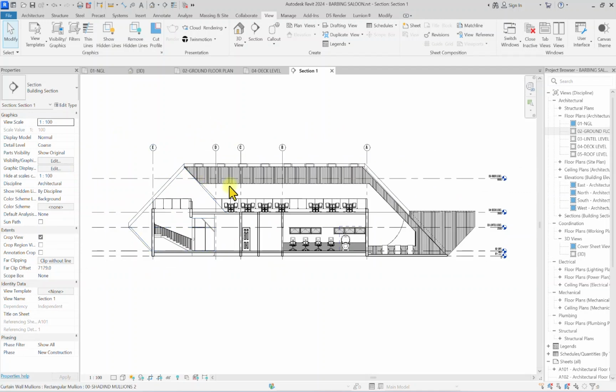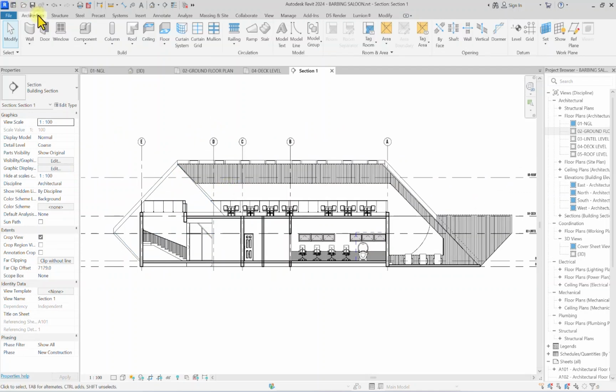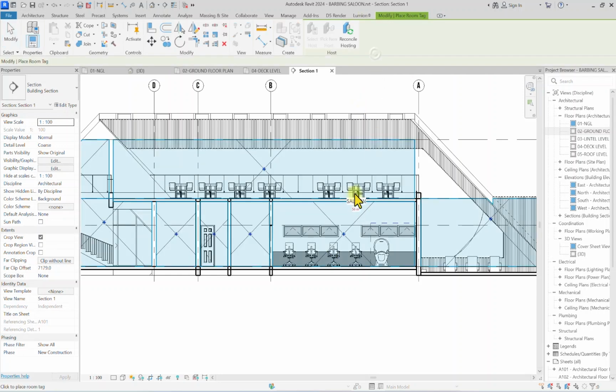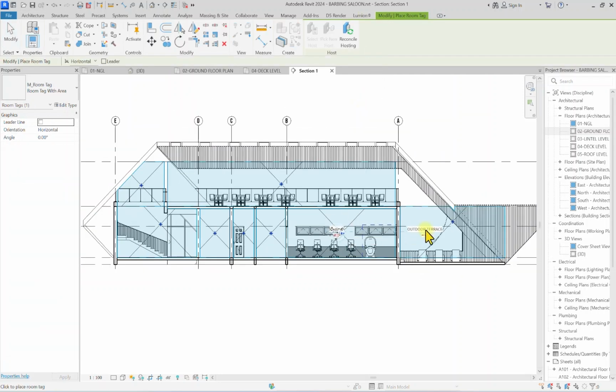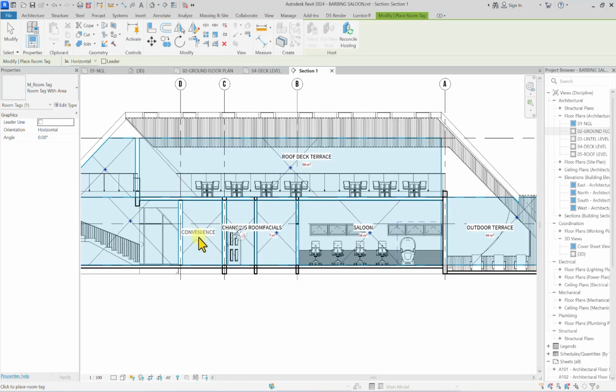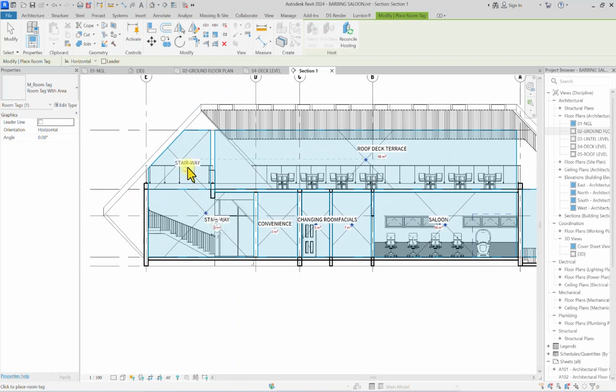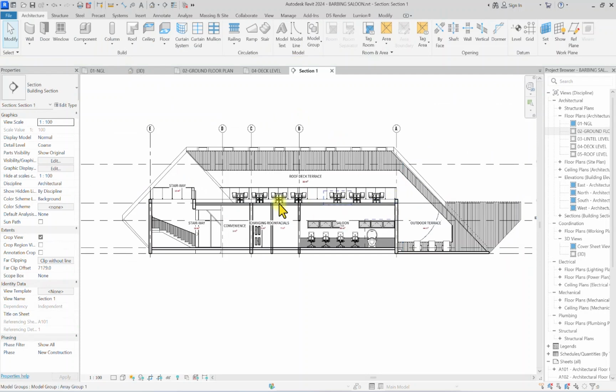It's almost ready, sorry. So I'm just going to click on architecture. So in sections, we can't create room tags, but we can tag an already created room. So this is why room tags are better than normal text. So if you click on tag room now, we are going to see these spaces we created: outdoor terrace, roof deck, facials, changing room, convenience, stairway, and stairway here too. So you can see how this is looking.